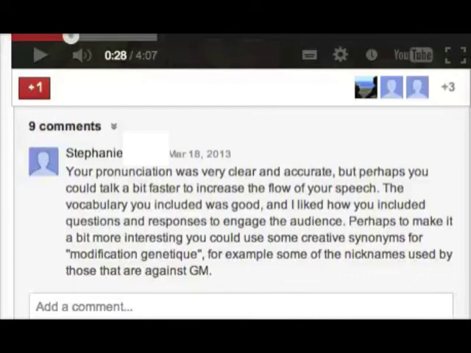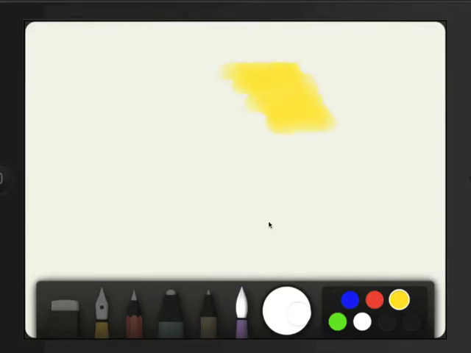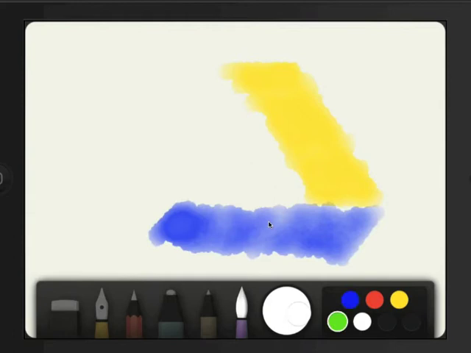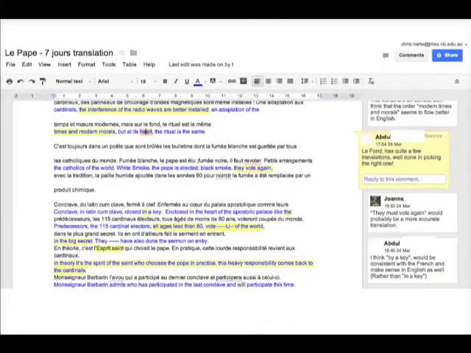Now let's have a look at some of the comments that were left. So Stephanie said your pronunciation was clear and accurate, so she was being specific. But she also said that you could use some creative synonyms for modification génétique. Great critique. Now let's have a look at how we can use Google Drive and the documents in particular to also improve our work and to use critique as part of our protocols.